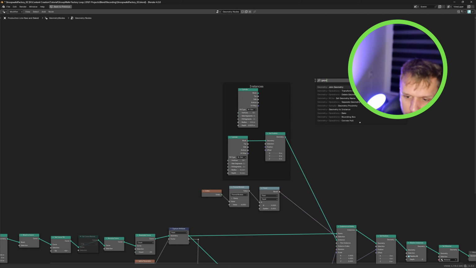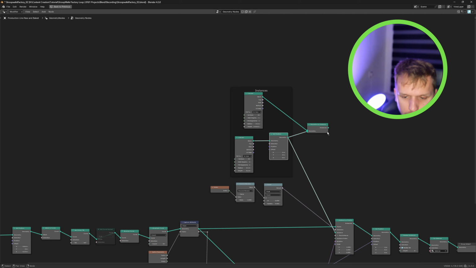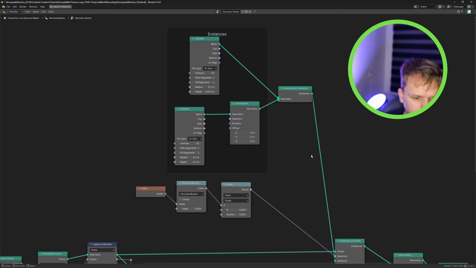Delete geometry, separate geometry. Geometry to instances node. And now we can combine the two, place that in our instances instead, right, like this.